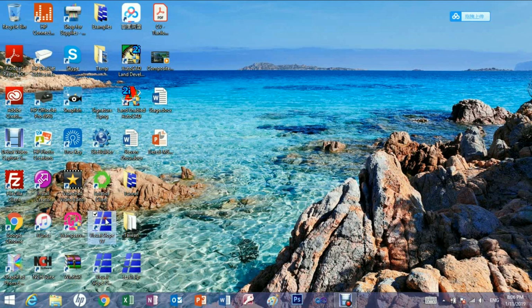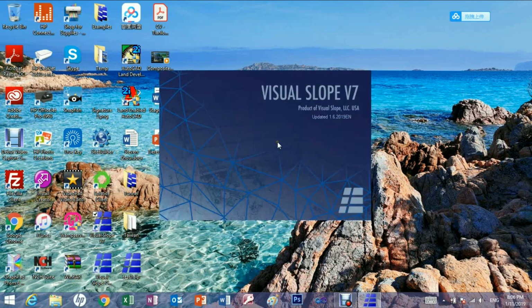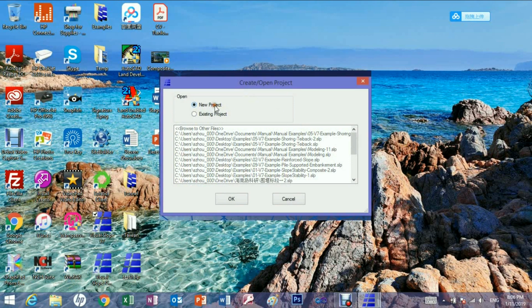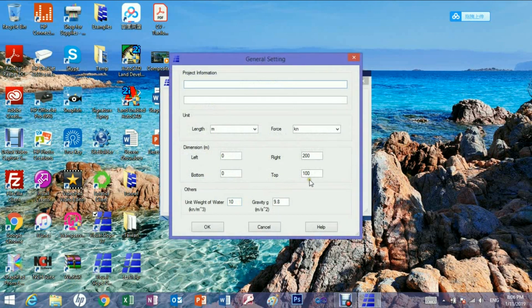This example shows how to use Visual Slope V7 to design a shoring system for a staged excavation. First, create a new project and go to the setting page. Input the titles, select the right units and define the range of the model.